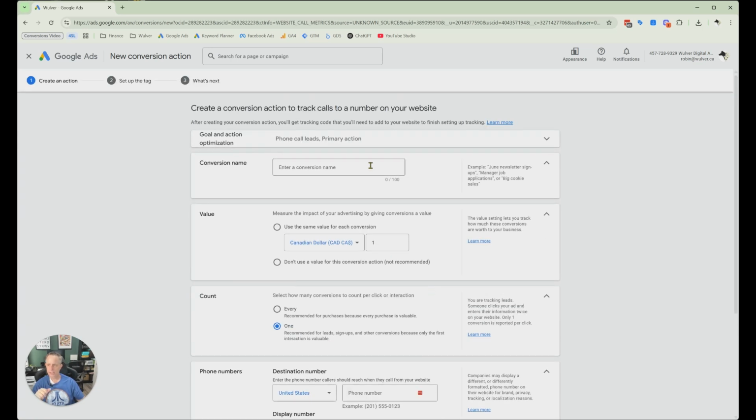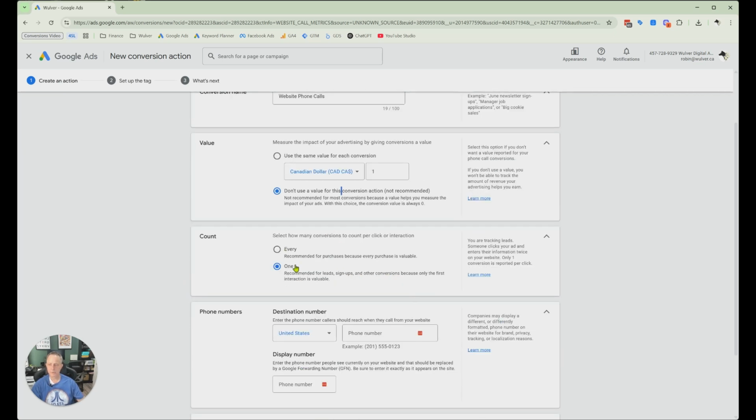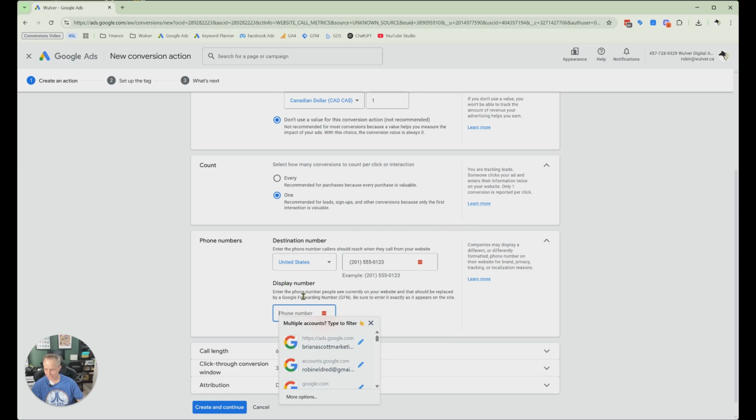If you do this, you'll give it a name, website phone calls, and specify whether there's a value or not. Do you want to count every phone call from that same session? So if the same person on the same session calls 3 times, is it 1 conversion or is it 3? We'll select 1. And then in this case, what you'll do is you'll put in the number that's typically listed on your website. So we'll actually use this Google number. And then the display number, this is the number that people see on your website exactly as it is displayed.